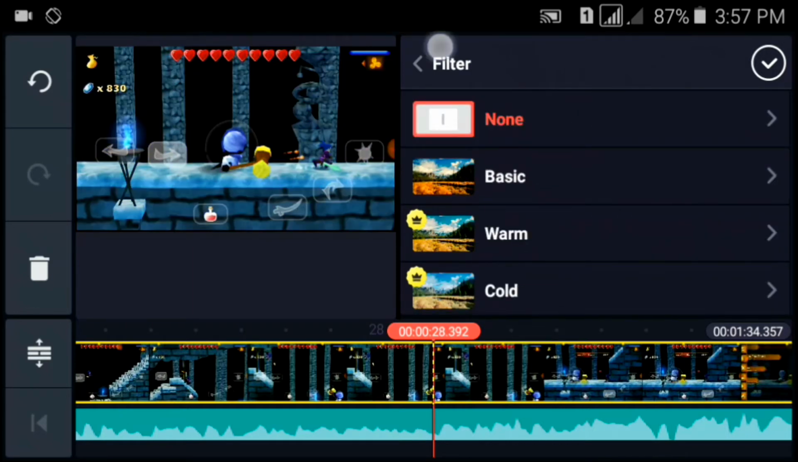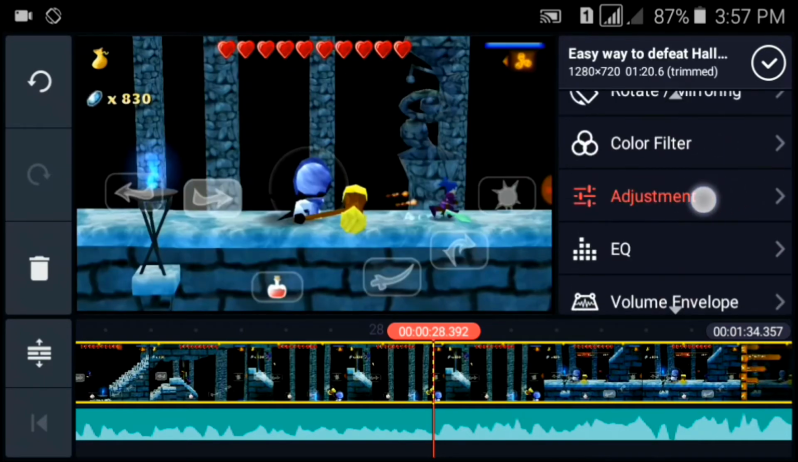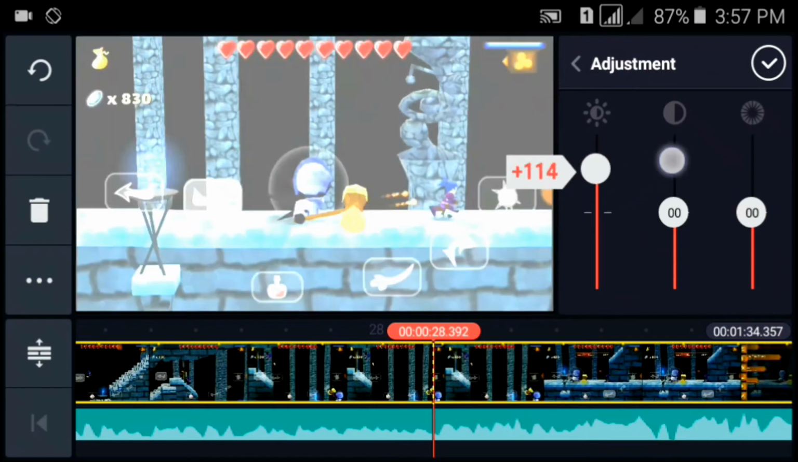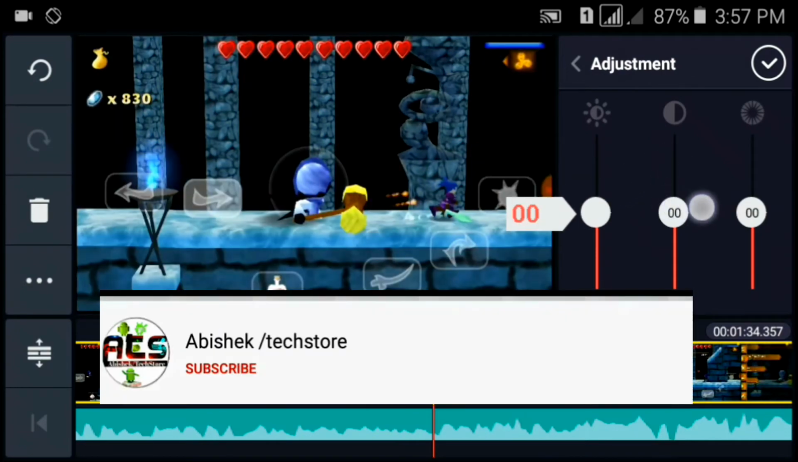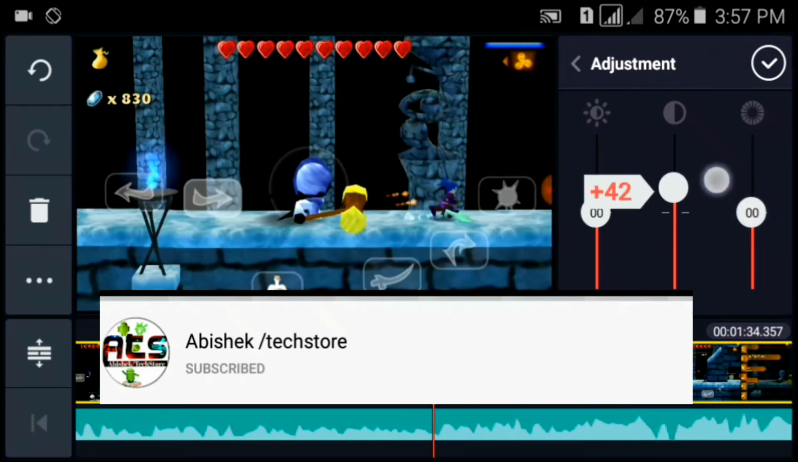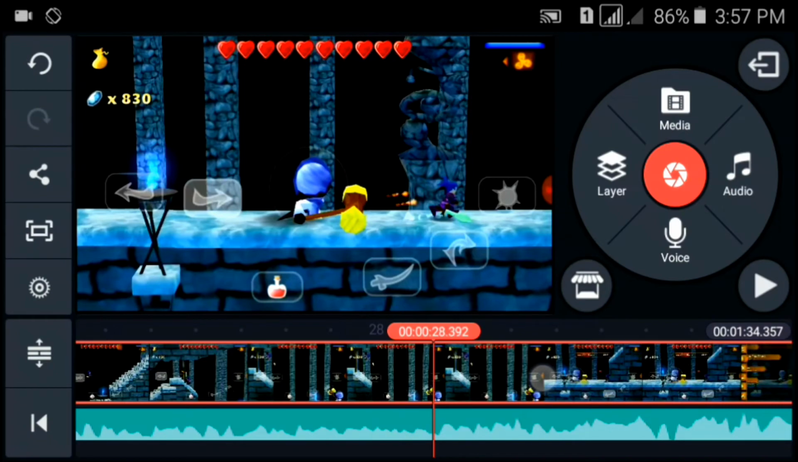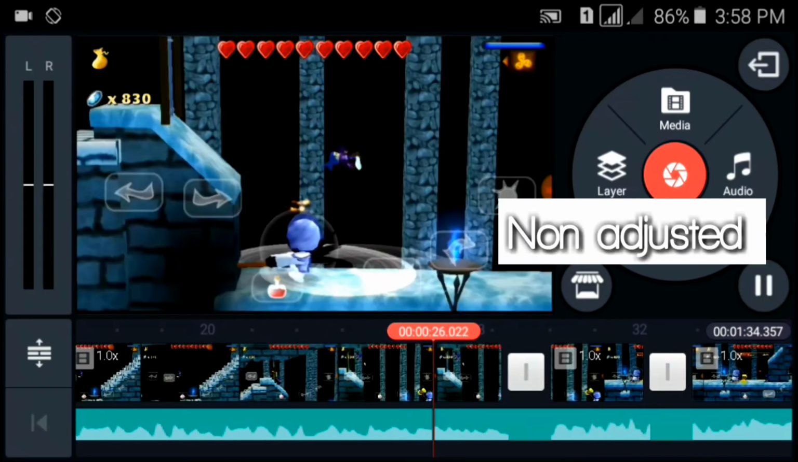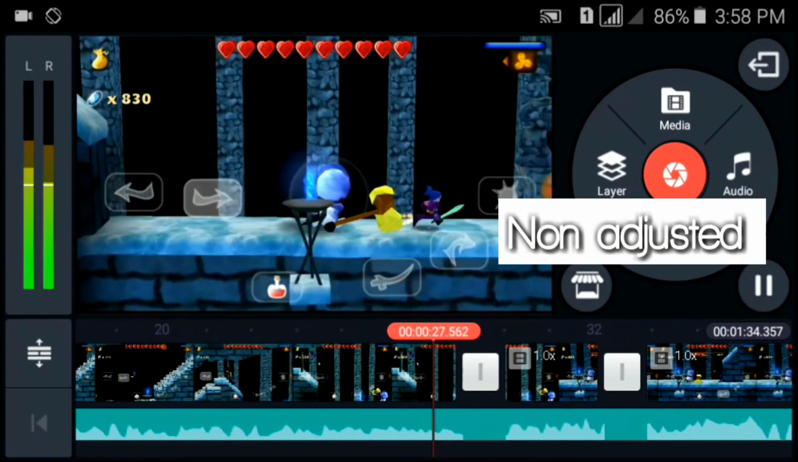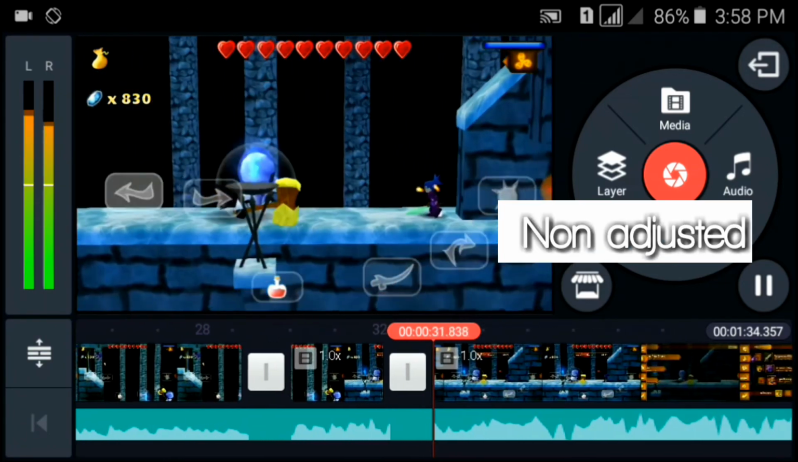Just go back and go to the color adjustment, as you can see in this. Now click on that, and now you can see 3 panels. One is for brightness, contrast, and saturation. You can control and decrease or increase contrast as you wish. So that's the color filtering. Hope you understand. Here are some video clips which I adjusted the color of. I mean, man, look at the quality. It's awesome.